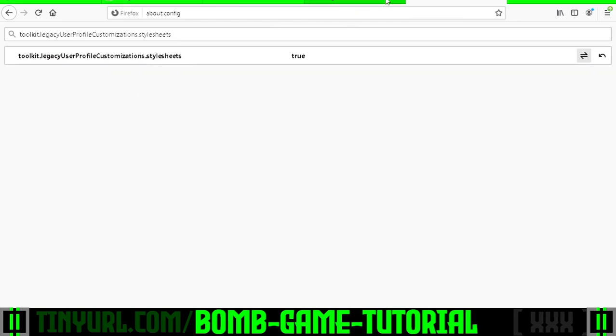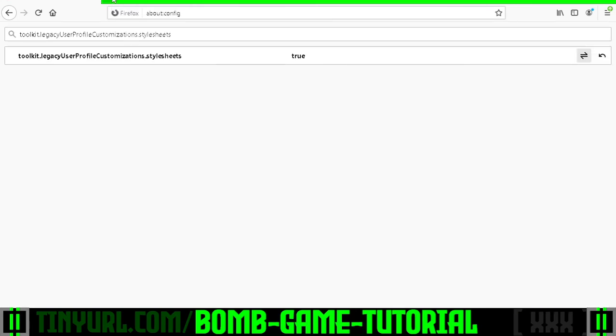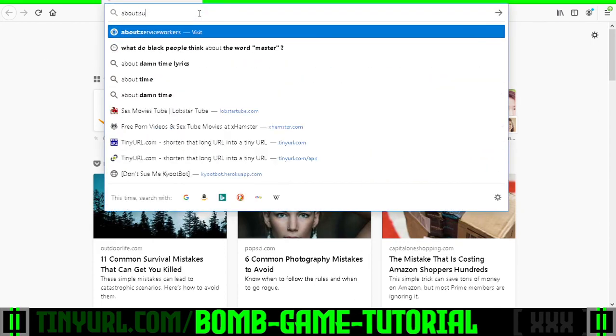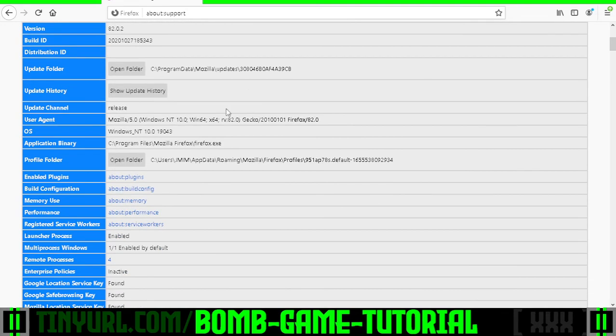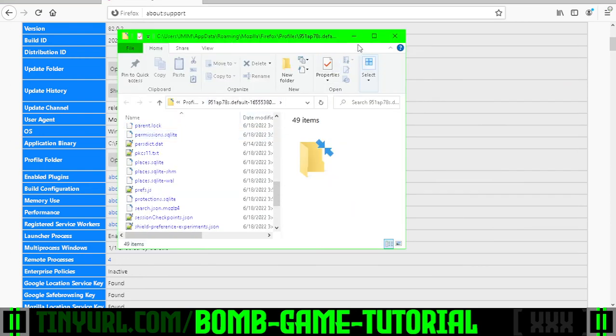And now that we've done about config, we want to go back to the thing where we were able to open up that one thing. Yeah, that one thing. That's really descriptive. So there was about config. Oh, it was called about support, right? So open up about support, and we want to look up this profile folder. And when we tried to reset Firefox, it messed us up.